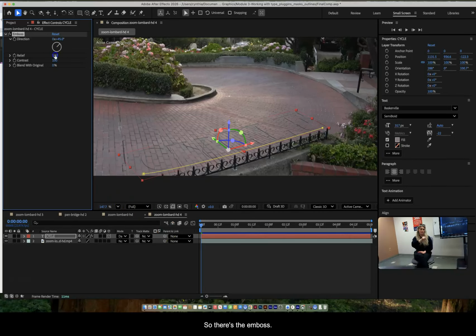So there's the emboss. You can increase the relief on it, the contrast, blend with original. We can always come back and play around with these properties. Also the direction you can reset. But we need an inner shadow, and that's really going to make this have more contrast, but yet still look completely transparent. So let's go find that inner shadow.